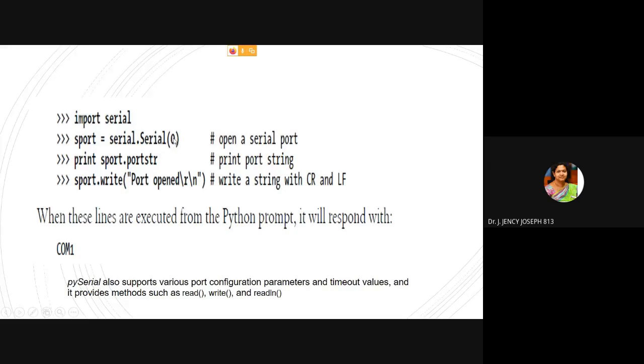Serial inside the bracket is 0, and this is belonging to the class serial. Can you understand, students, what is the meaning of this statement? That's why I'm repeating again and again.